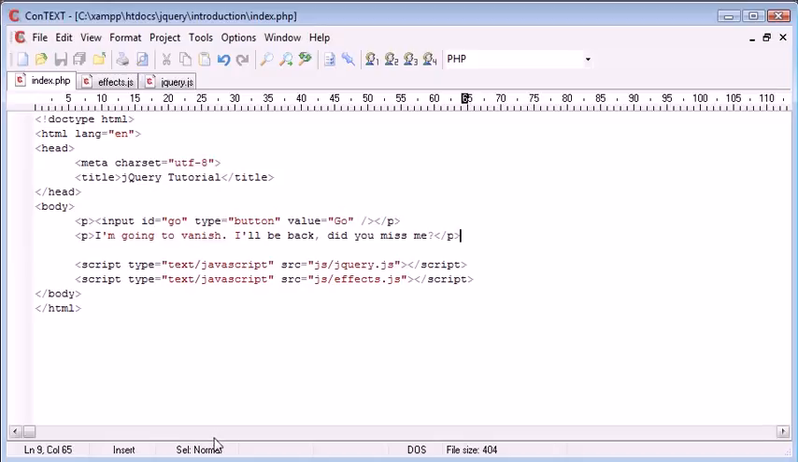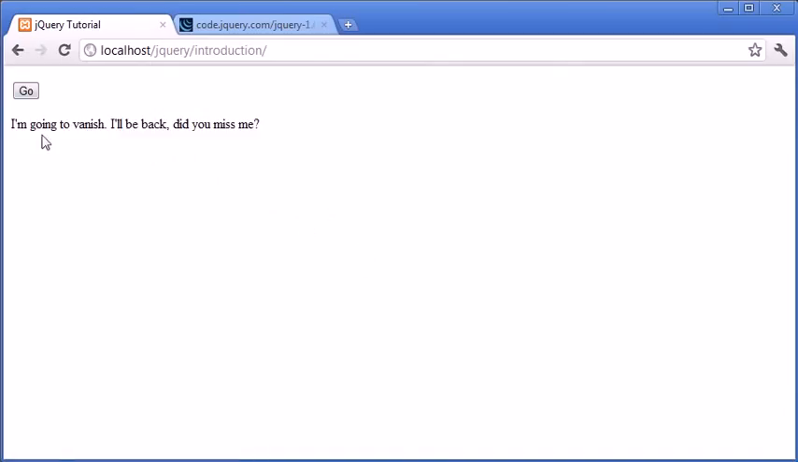Okay, so now let's go ahead and preview this on our page. You can see the text here that we've written. When we click go, this is going to vanish completely. It's going to fade out. We're going to be using the fadeOut function. It's going to delay for a specific amount of seconds and then fade back in again. So you can use delay between different functions to create a pause in between their execution.